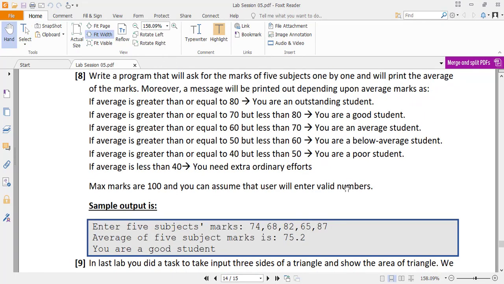Now in this task, you have to take in marks of 5 subjects from the user. It is written that you have to take those one by one, but I think it will be better to have multiple inputs here. So anyways, after taking 5 subjects marks from the user, assuming that all are out of 100, you have to first display the average of those marks, and then based on the average value of the 5 marks, you have to print an appropriate message.